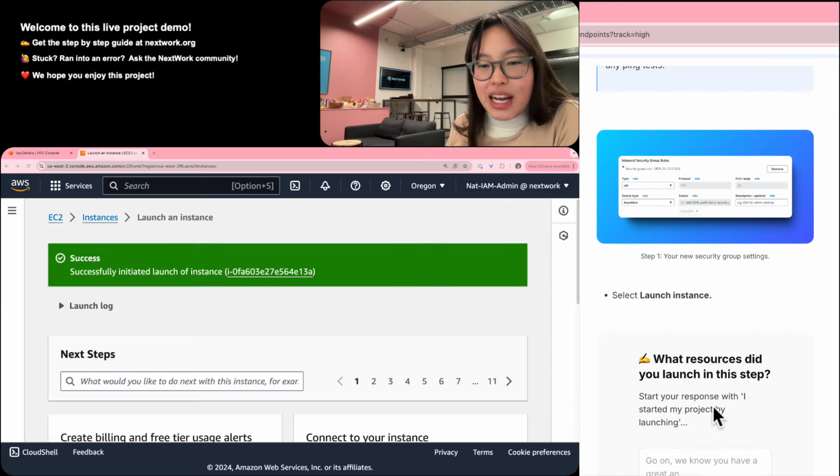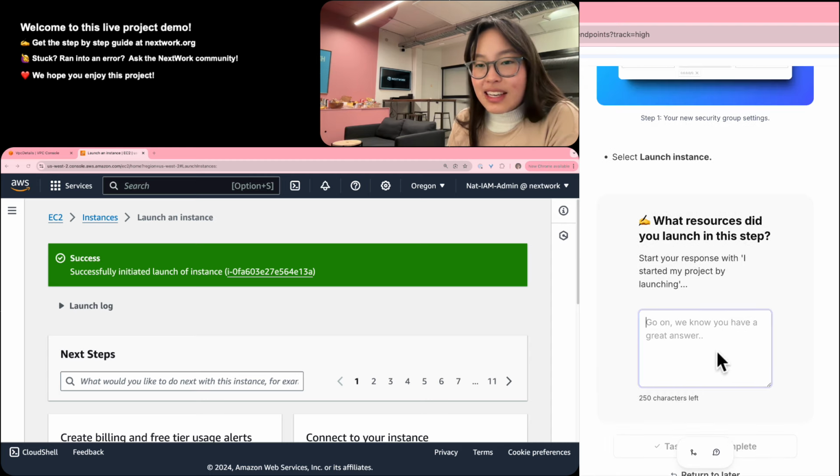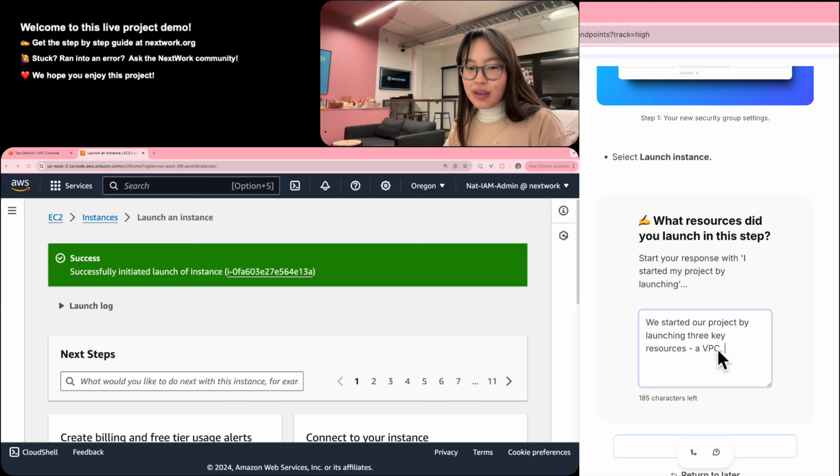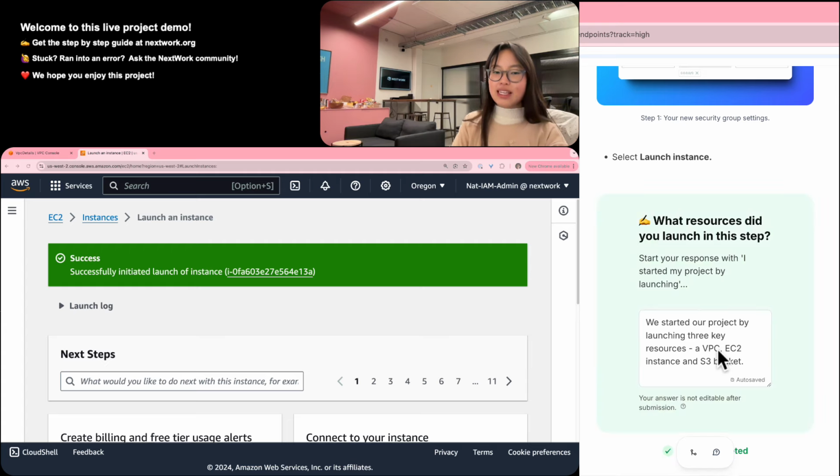Very nice. And we're going to answer this quick task. What resources did you launch in this step? I started my project, or we started our project, by launching 3 key services, 3 key resources: a VPC, EC2 instance, and S3 bucket. Nailed it. We'll click done.